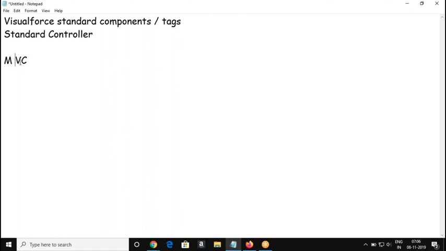The model is nothing but your object. View is your Visualforce pages and page layout. And controller we have so far seen standard controller, the inbuilt controller. And we are going to see now Apex controller. It means custom controller.